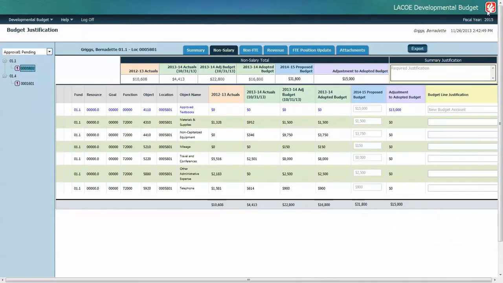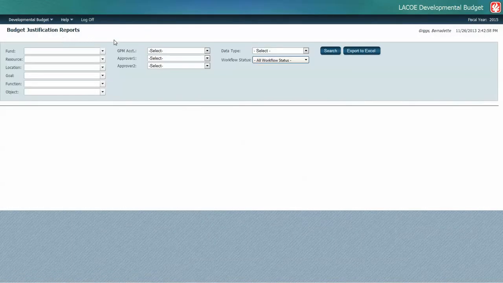If you need to view the data in Excel from multiple budgets, you can use the Budget Justification Reports or Budget Approval Reports found under the Developmental Budget menu. These reports allow you to select and export data from the tabs found on the Budget Justification forms.